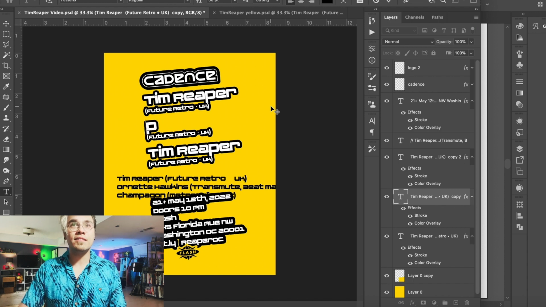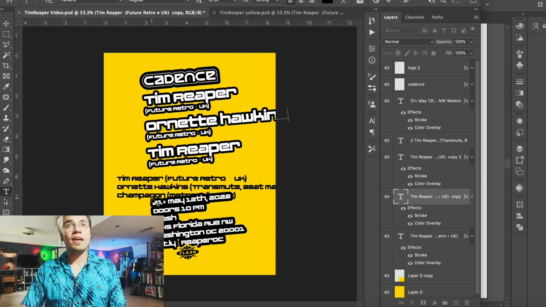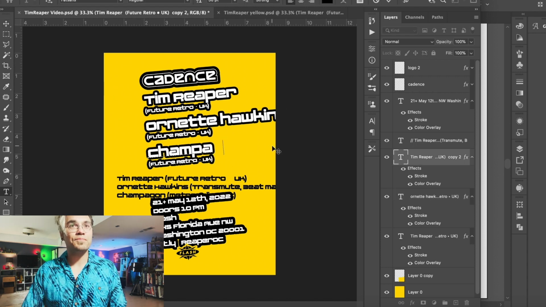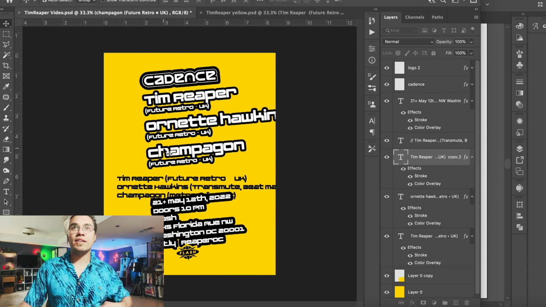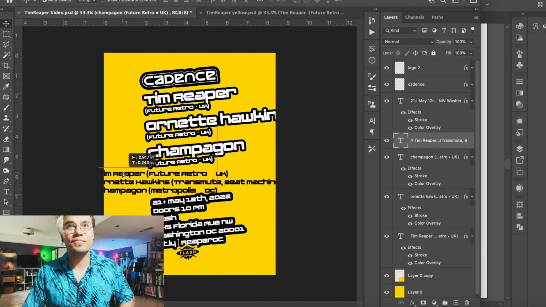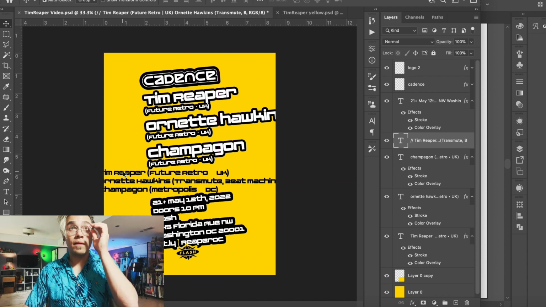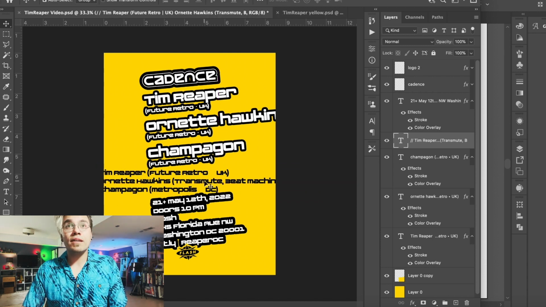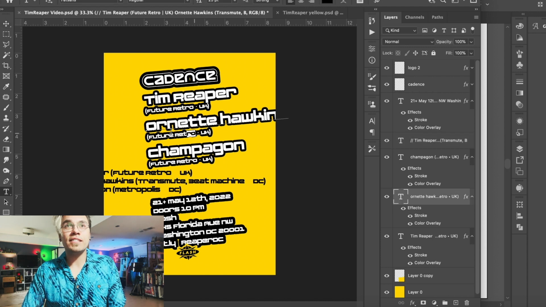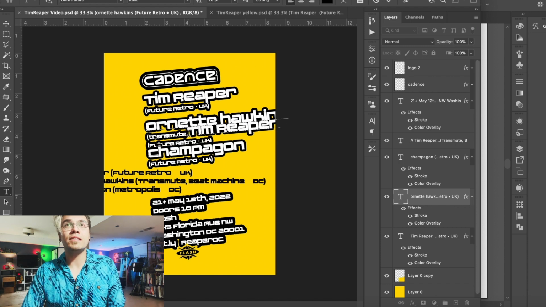Ornette Hawkins, that's our second act. And just getting all their information written out. I don't know how that one's pronounced. Champagon? I don't know. Cool, so now we're just going to copy out everybody's associations, labels, all that kind of stuff, location, all that. Transmute, beat machine.